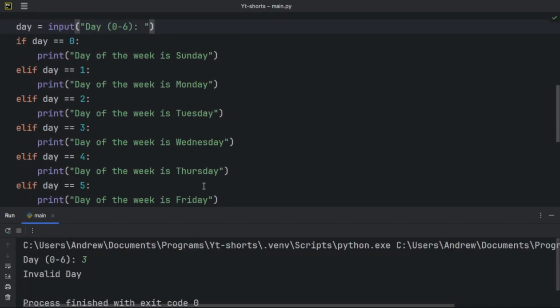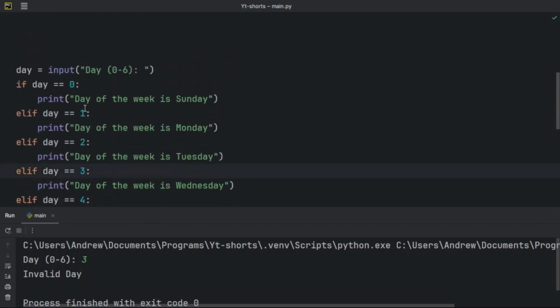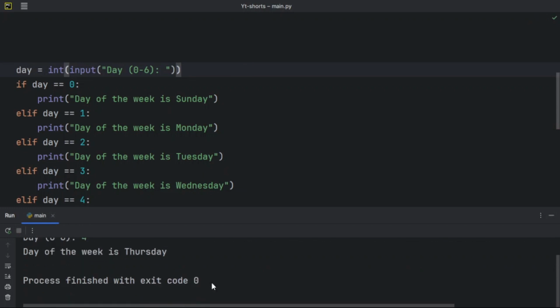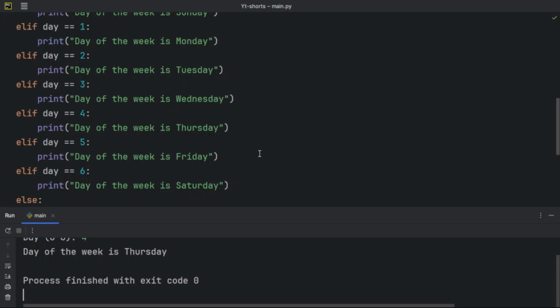And why is it saying invalid day? That's because there's 3 here, but it's meant to give us day of the week is Wednesday, right? The reason we're having this is because we are comparing the data type and the value, not just the value. And right here, any input collected from Python is stored as a string. And here we are making a comparison with an integer. So automatically it's going to return false for that one. For that, we just need to typecast this with int. If I go ahead and run this again, let's just try 3 again now. We see the day of the week is what? Wednesday, right? So this is how you work with if, else if, and else statements in Python.